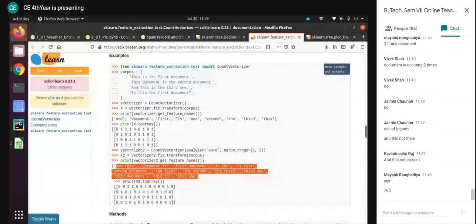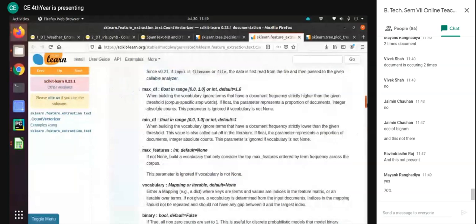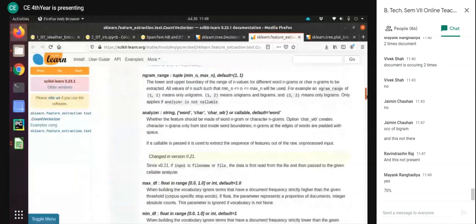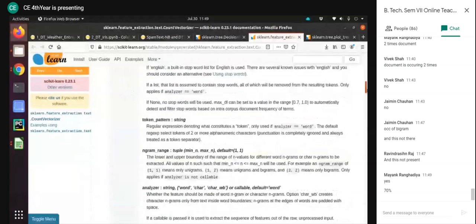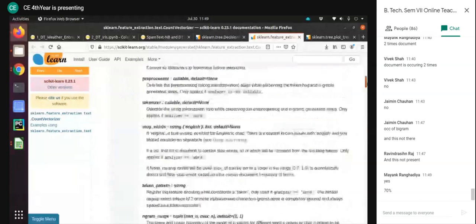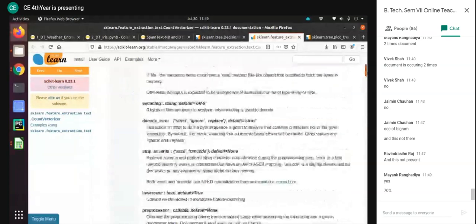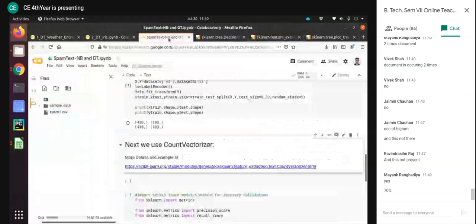So now, if we are clear with this count vectorization, there are some other interesting attributes of this count vectorization. So in your free time, just explore the remaining attributes. They are really very helpful whenever you are dealing with this. So now let's use that.